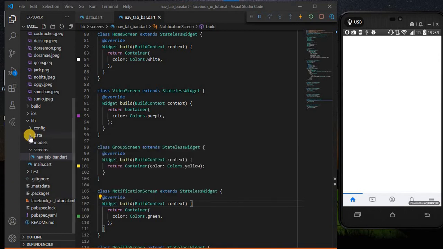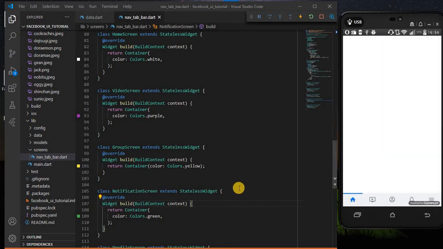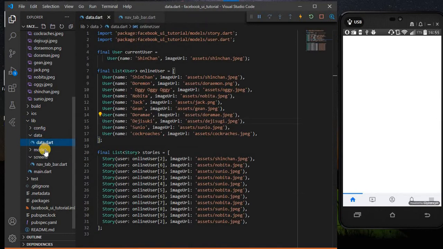In the last video tutorial, I showed you how to build this bottom navigation bar along with the screens which we had done in the previous video tutorial. In this video tutorial, I'm going to show you how to build a home page. So let's get started. In order to save time, I created some models as per our requirement.